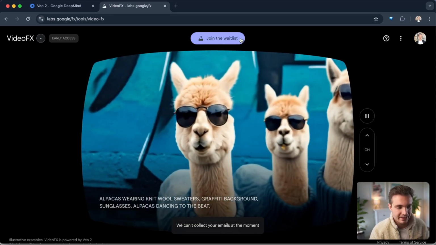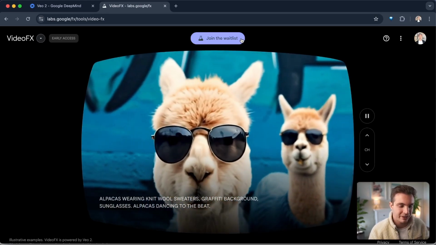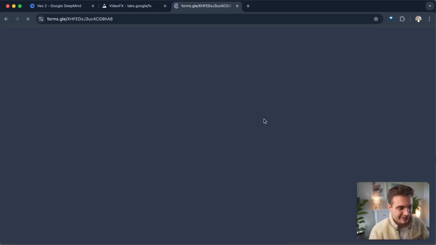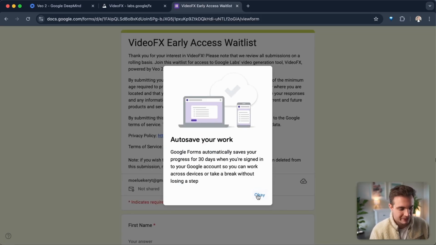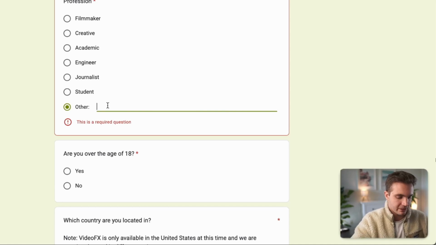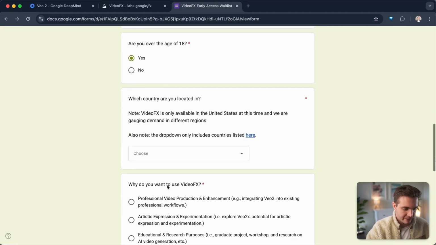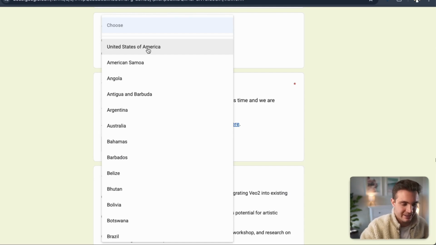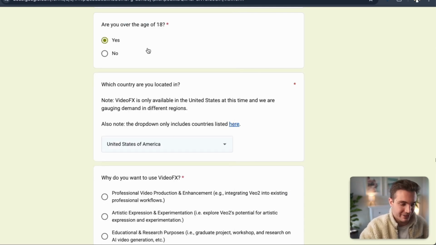And now there is a button where we can select join the waitlist. Let's click on that. Here it says FX Early Access Program Application. This is the link in order to request access to the early access. Let's click on that and let's fill it out with our information. Click OK. For the profession, I'm going to select other, and I'm going to select YouTuber. Are you over the age of 18? I'm going to select yes. Which country are you located in? And currently this is only available in the United States. And I am located in the United States, so I'm going to select United States.